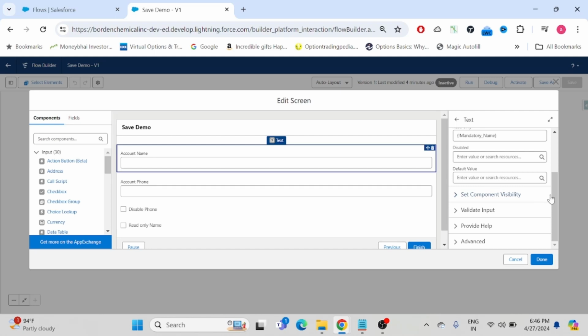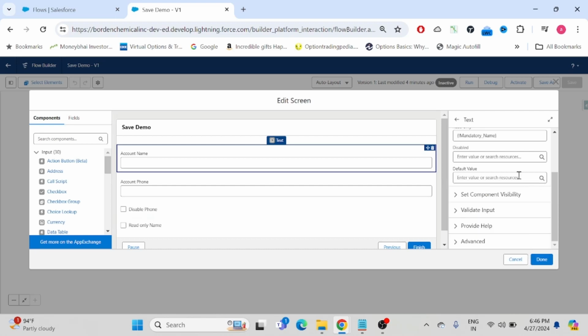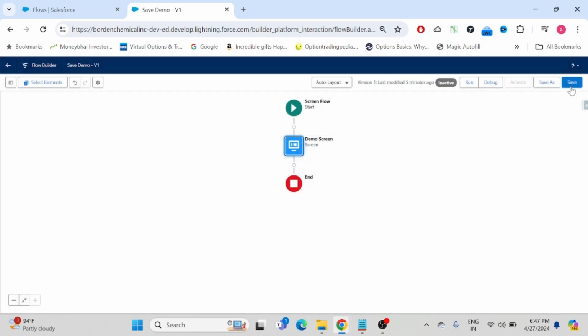It will not be a text box. It will more or less become an output text, where the user can only read it. The user will not be able to edit or make any changes to it. So let me just put some default value here. Let's say I just give testing value. Okay, and I'll click on done and I'll click on save.